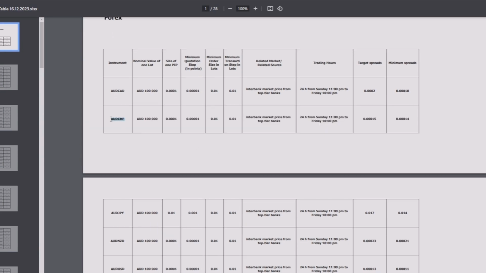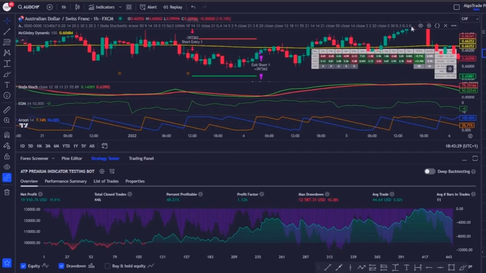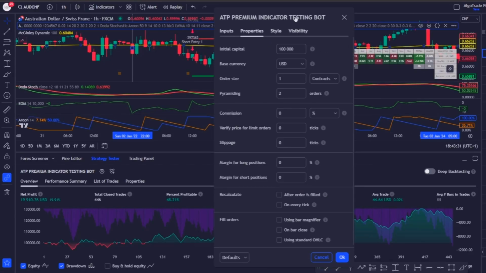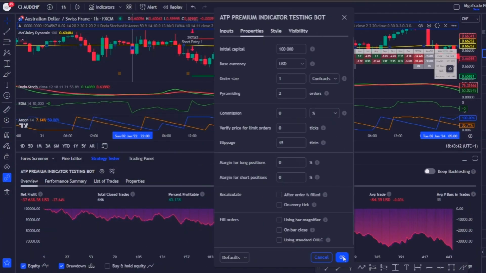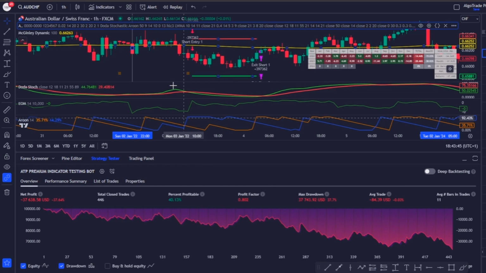The first one is AUD Swiss franc, where we can see that on average there's a spread of 1.5 pips. Let's go to TradingView, open the indicators testing bot menu, click on the properties tab, and in the slippage option we will input 15, as 1 pip equals 10 ticks. Now, after clicking on OK, the bot will update everything.